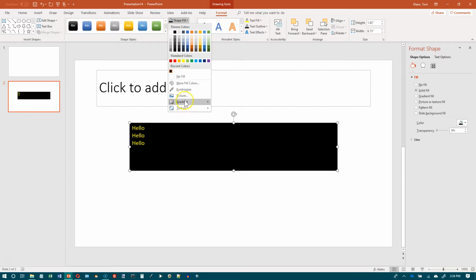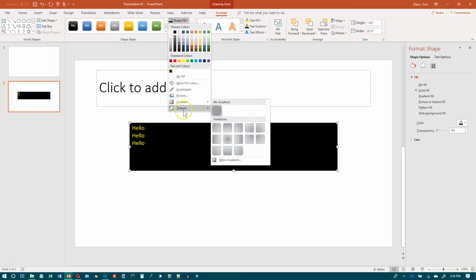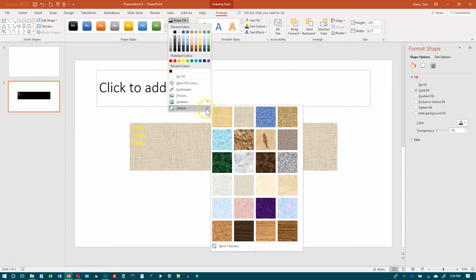You can also put a picture in for a background. You can do a gradient, which is what I've got right now, or you can do a texture, and again, I don't know why you'd want to do a texture.